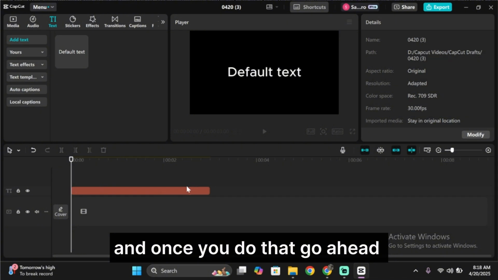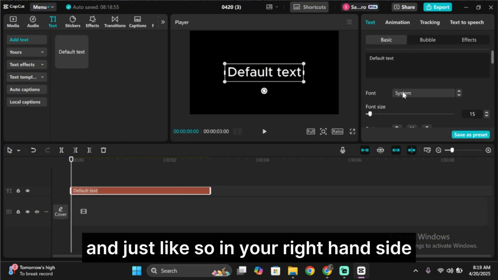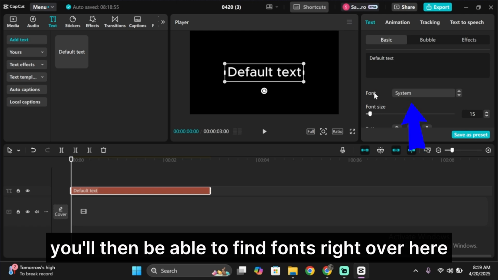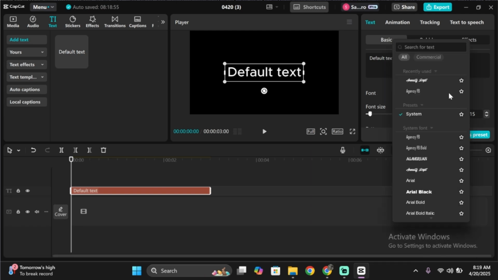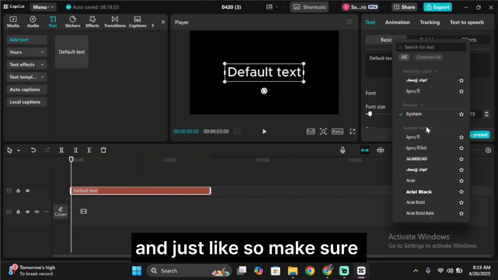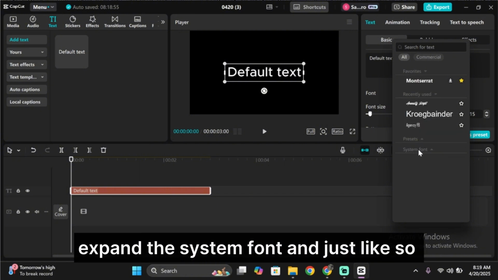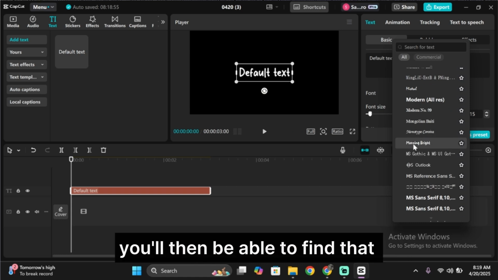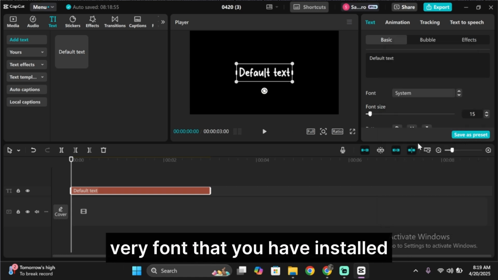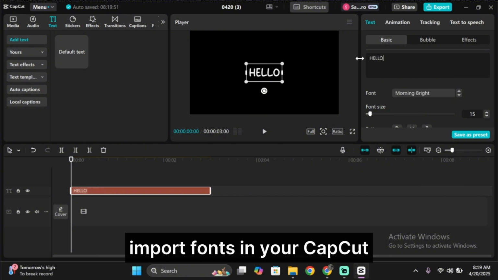And once you do that, go ahead and tap onto it. And just like so, on your right-hand side, you'll then be able to find fonts right over here. So you want to go ahead and tap onto it. And just like so, make sure system font is expanded. You want to go ahead and expand the system font. And just like so, inside the system font, you'll then be able to find that very font that you have installed. Well, that's simply how you can import fonts in your CapCut.